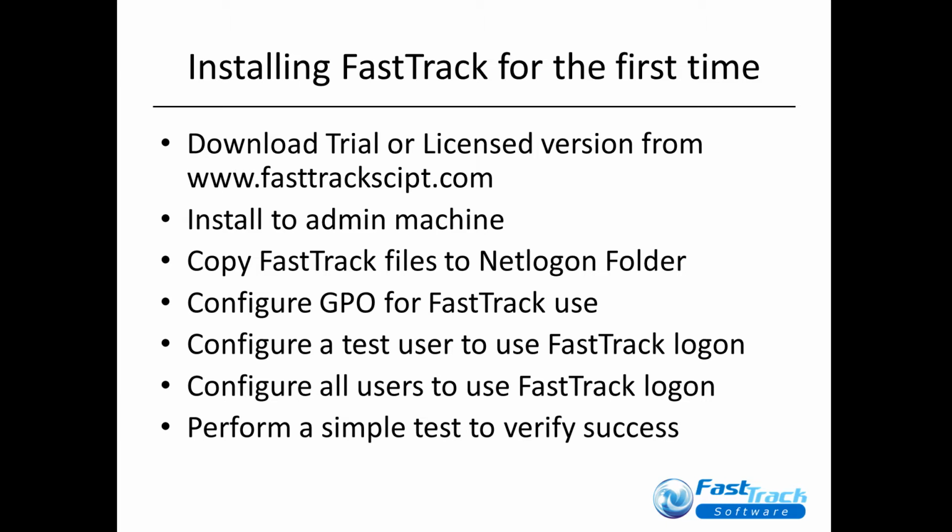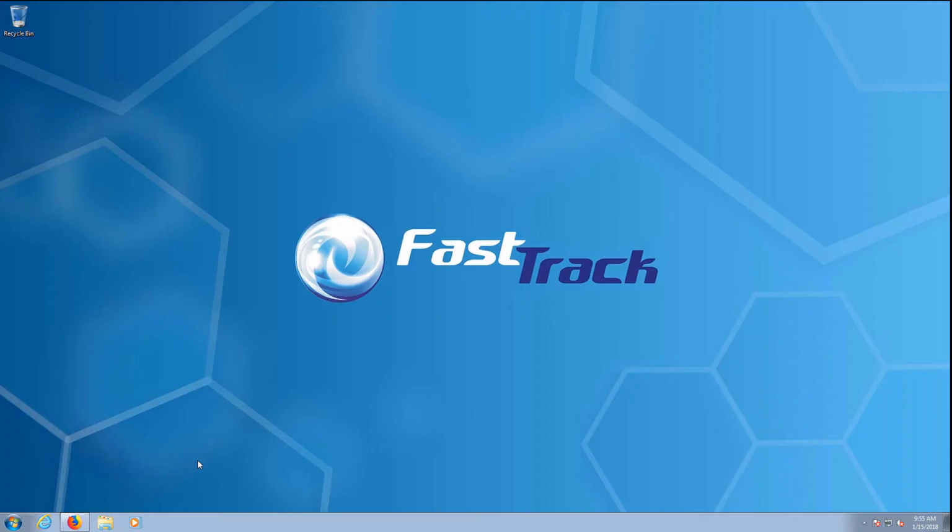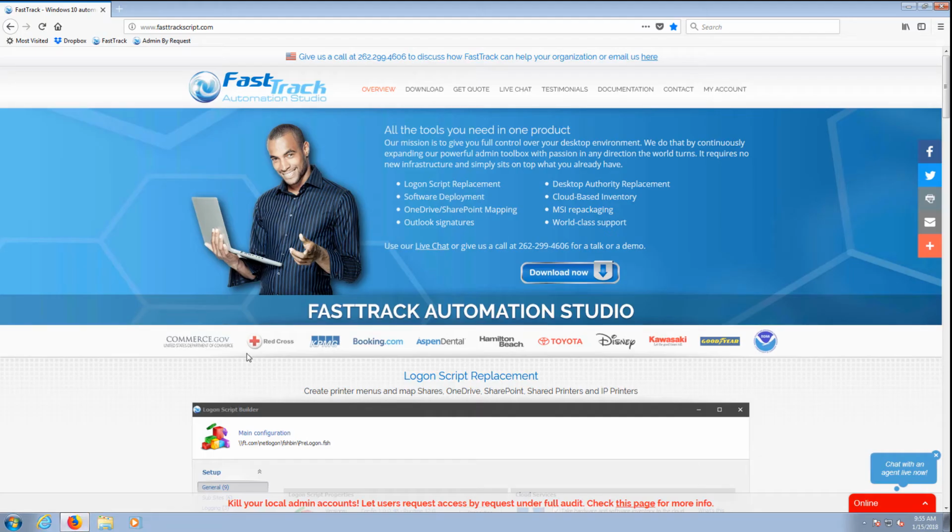Then we'll go ahead and configure a test user. We'll discuss setting up all users to point to the FastTrack logon process, and then we'll log on a test user to verify that we are connected to the FastTrack logon process. So let's begin by going to fasttrackscript.com and download the software.